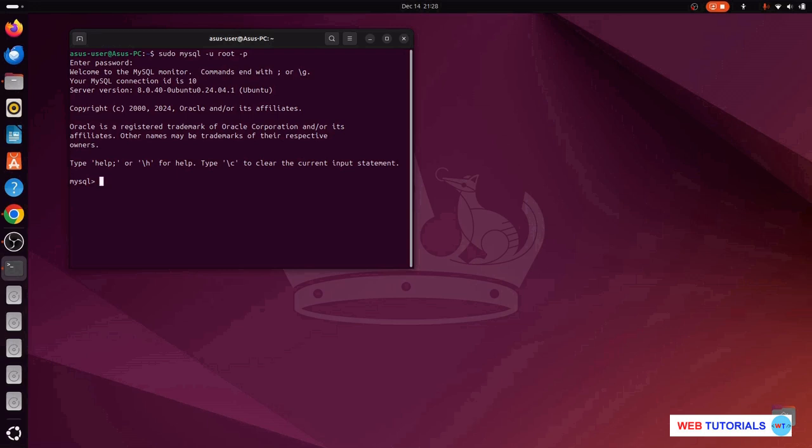Let's create a new database using this command. Create database sample_database. You will need to put the semicolon at the end of each MySQL statement. Hit enter. Database is created.